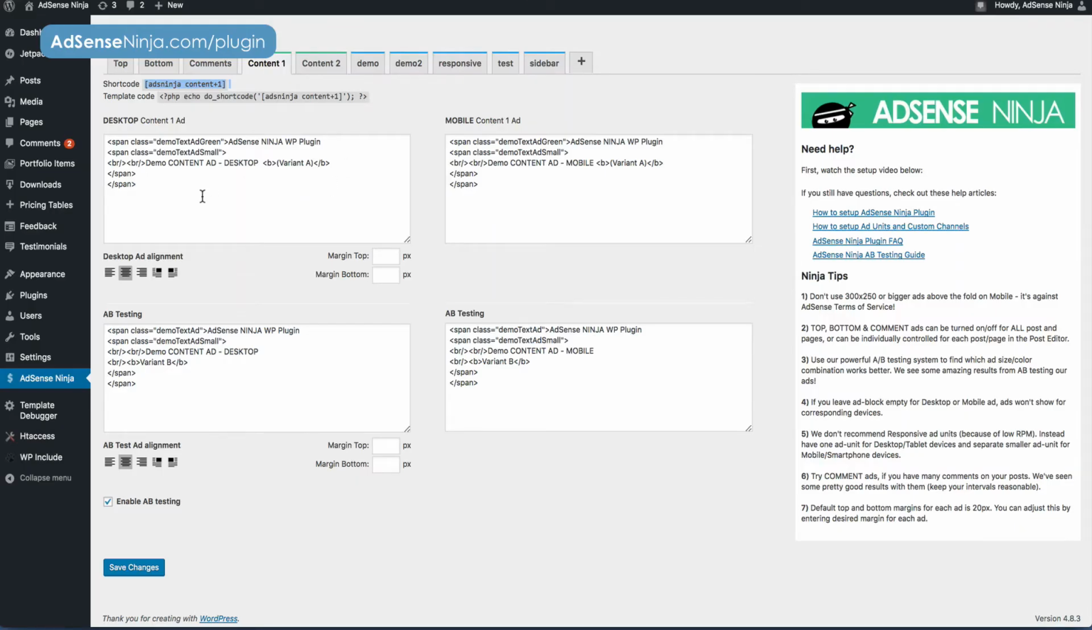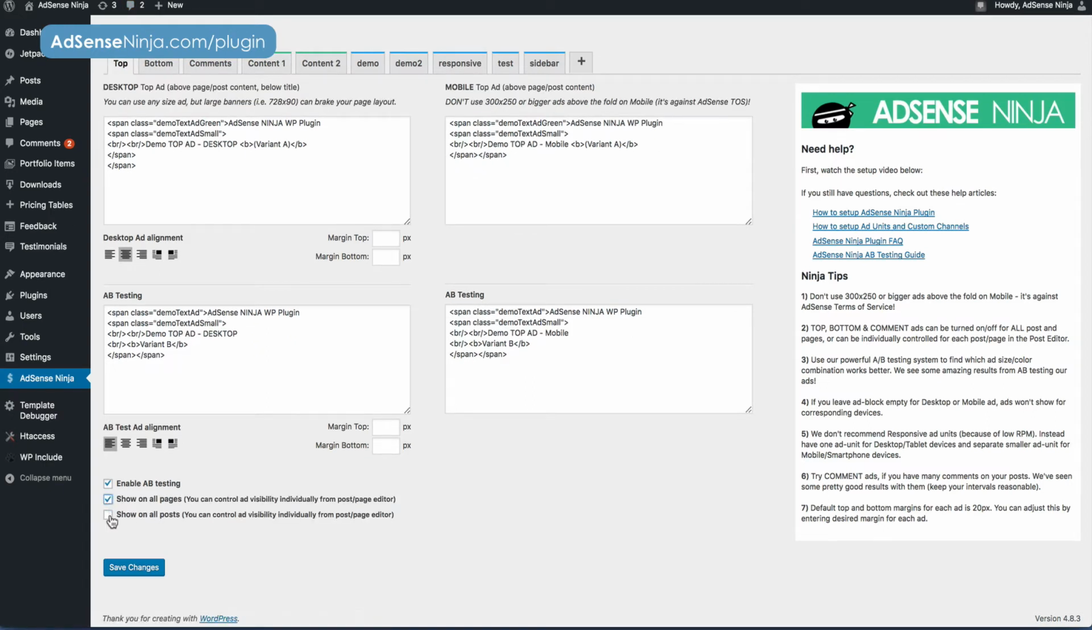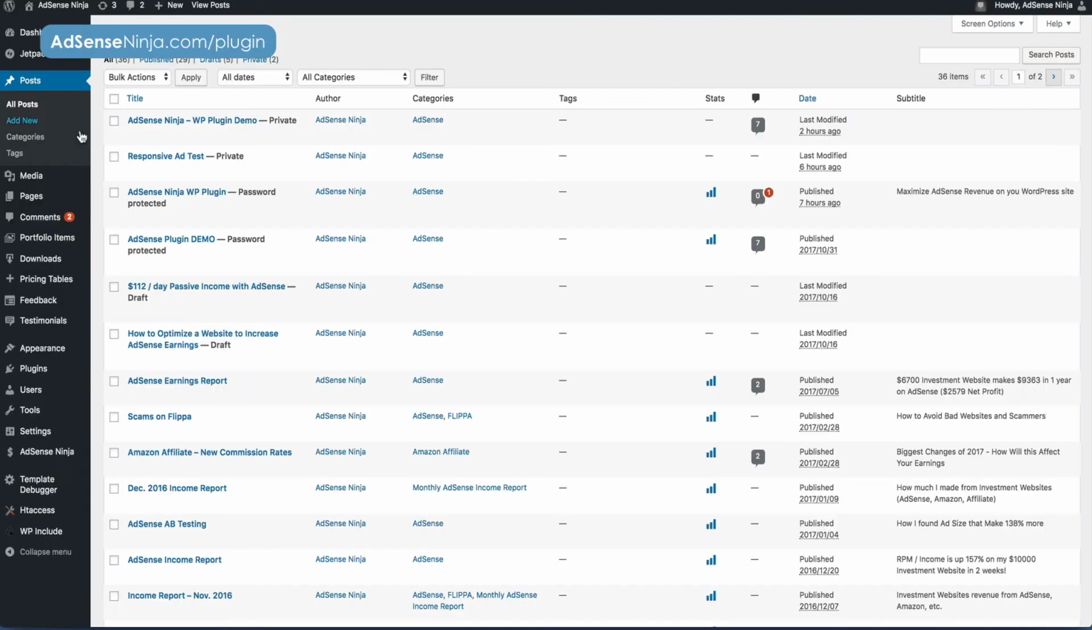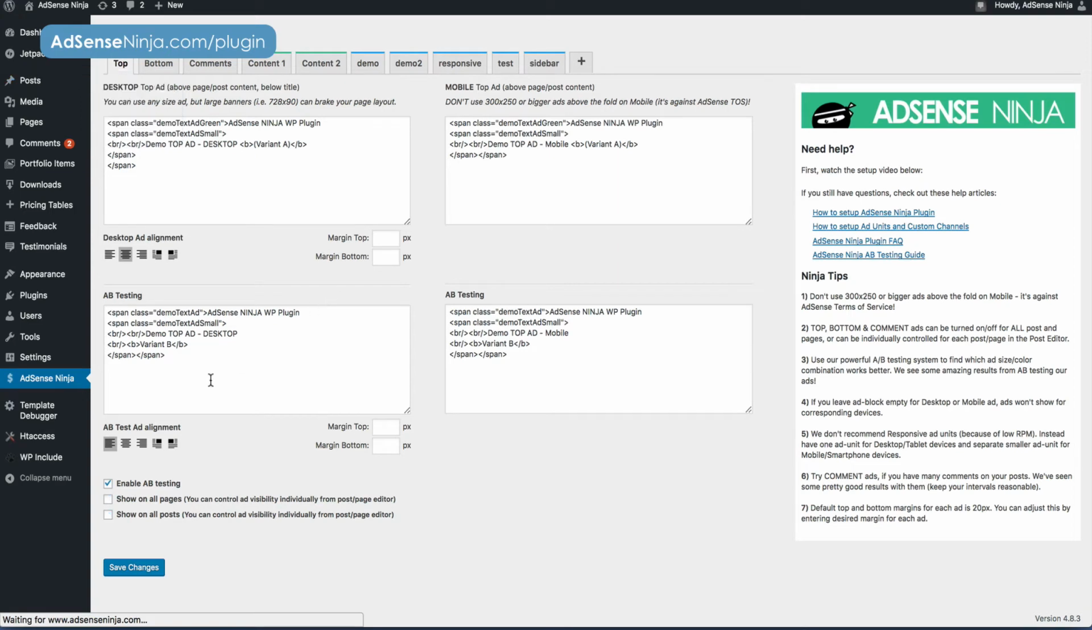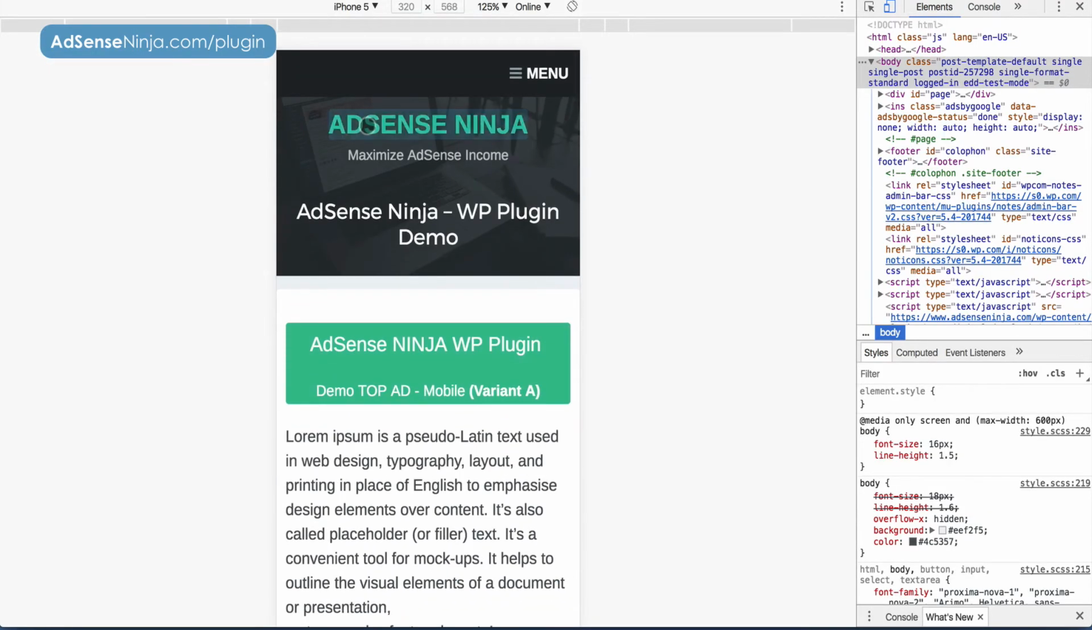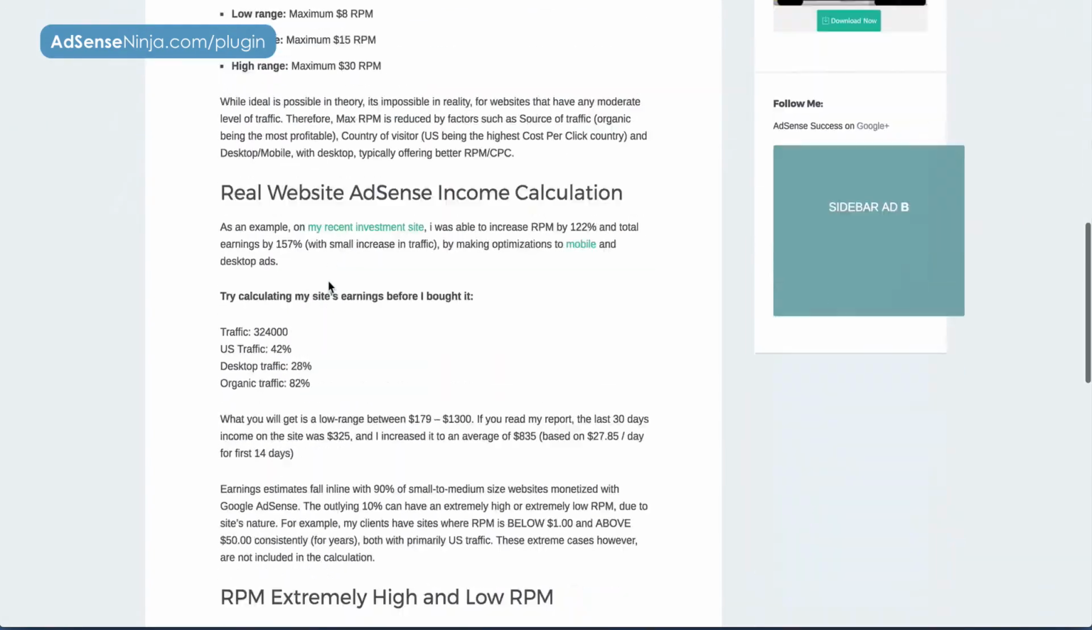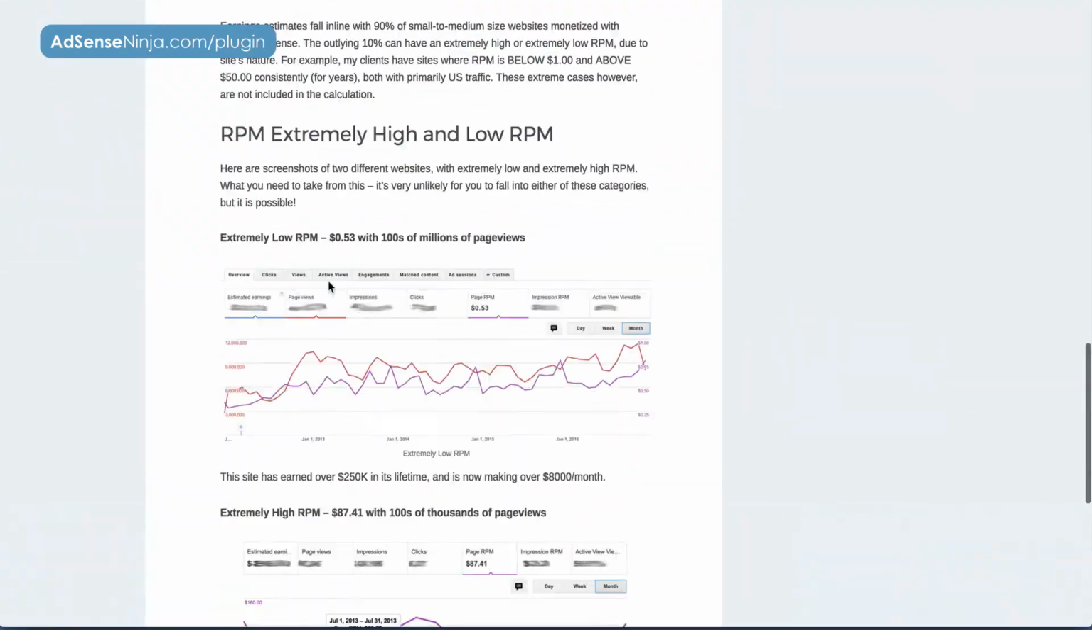And then the top unit, at the same time, you can basically just show it on all posts and pages by clicking this and then saving, and then you can actually have individual control of each ad unit. So here you have, okay, so let's reload this page. So you see show on all pages and on all posts is disabled. So if you go to my home page, there is no top ad unit anywhere and no bottom ad unit. All right.